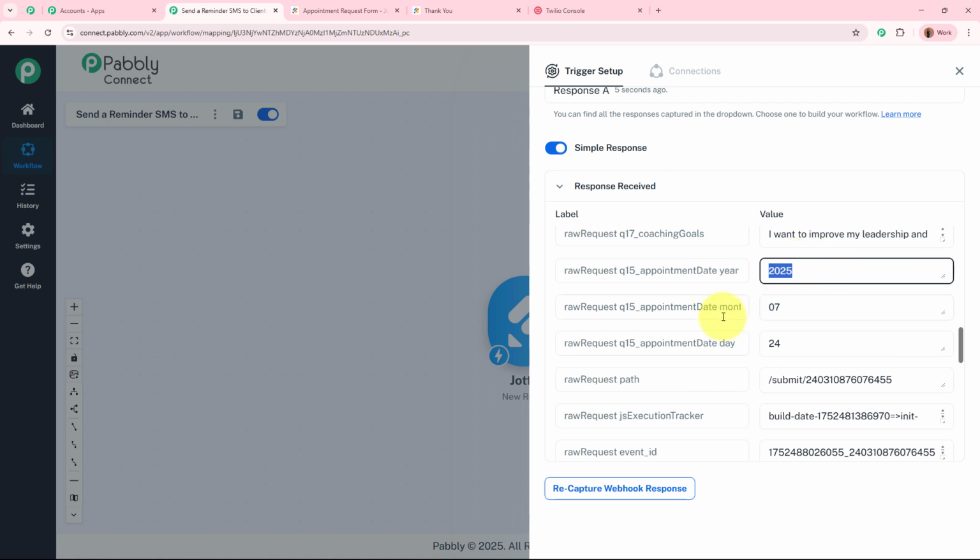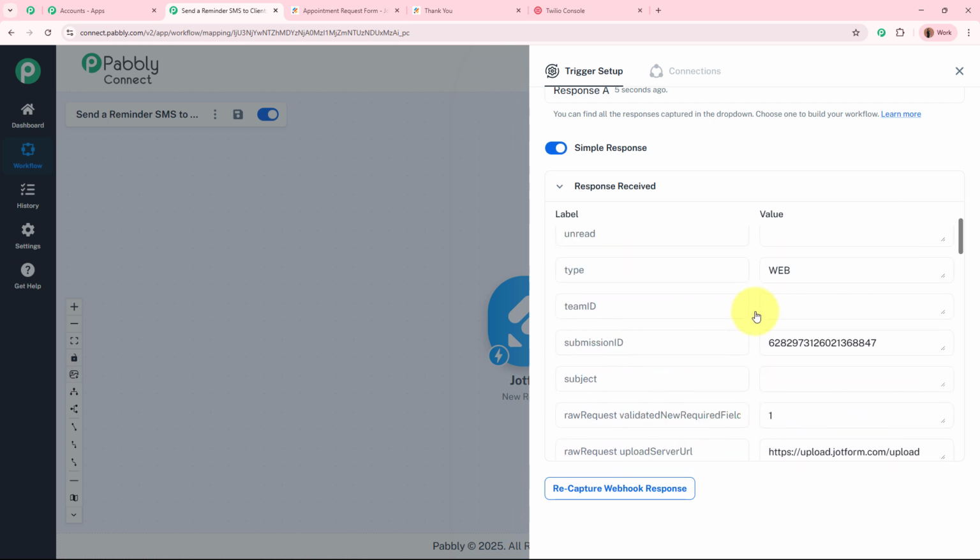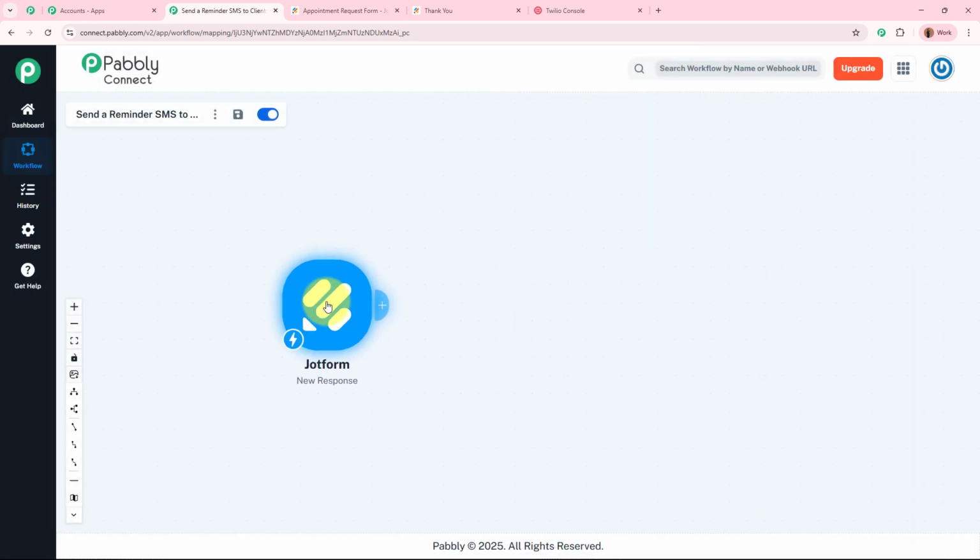As now the response over here has been captured in my trigger, this means that JotForm is connected to Pabbly Connect and our trigger setup is now done.